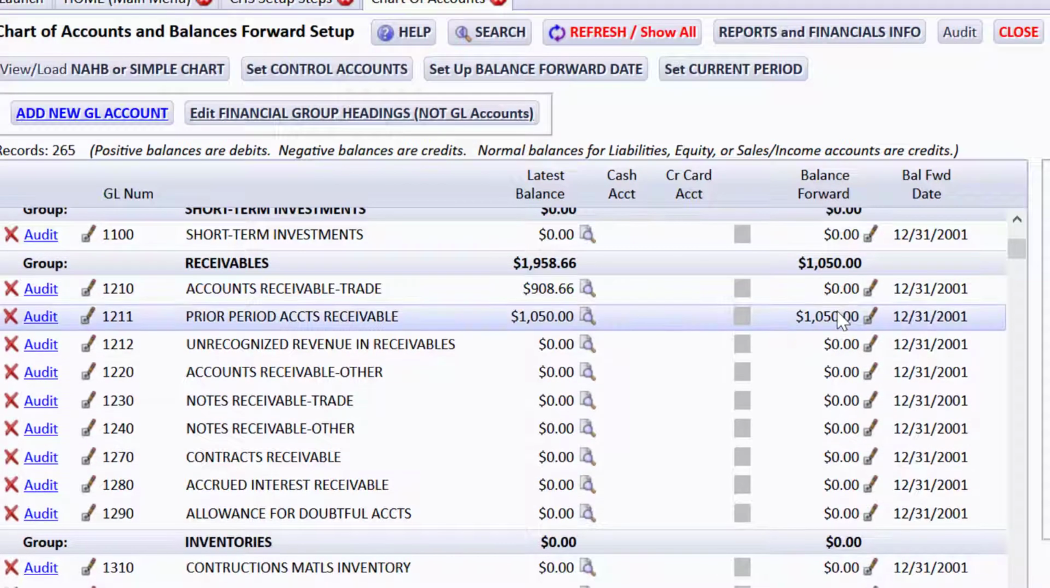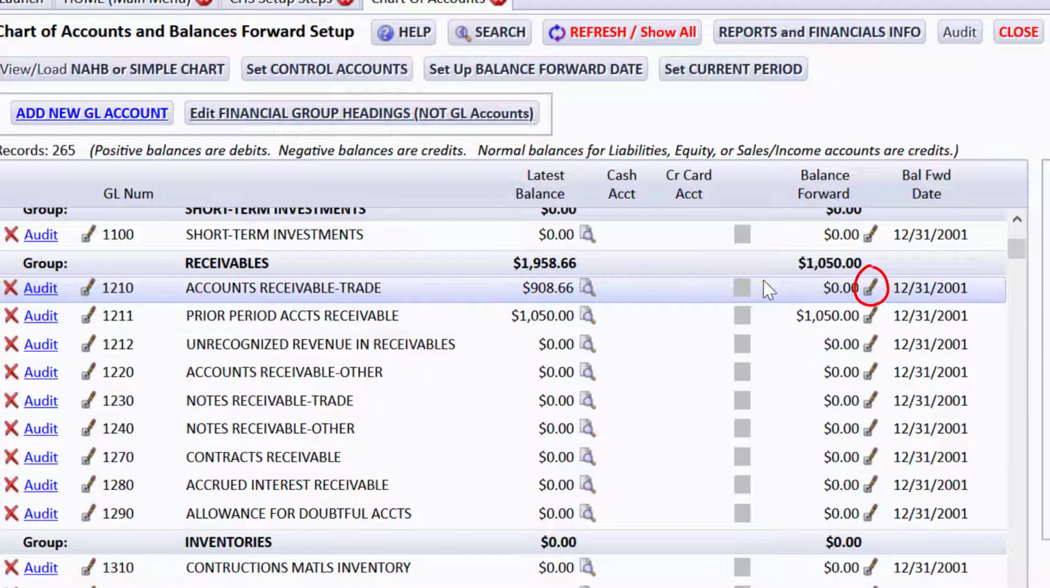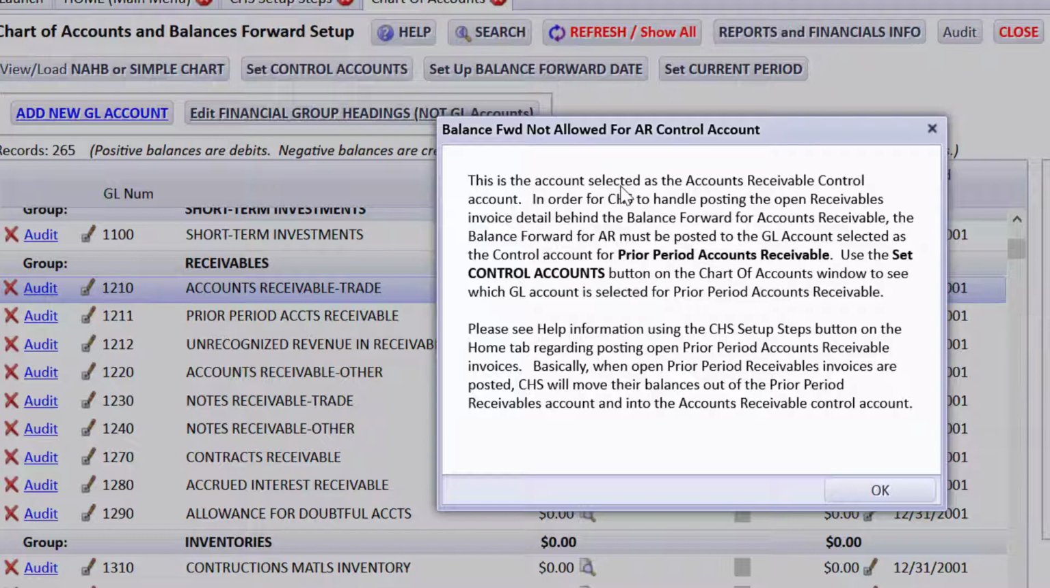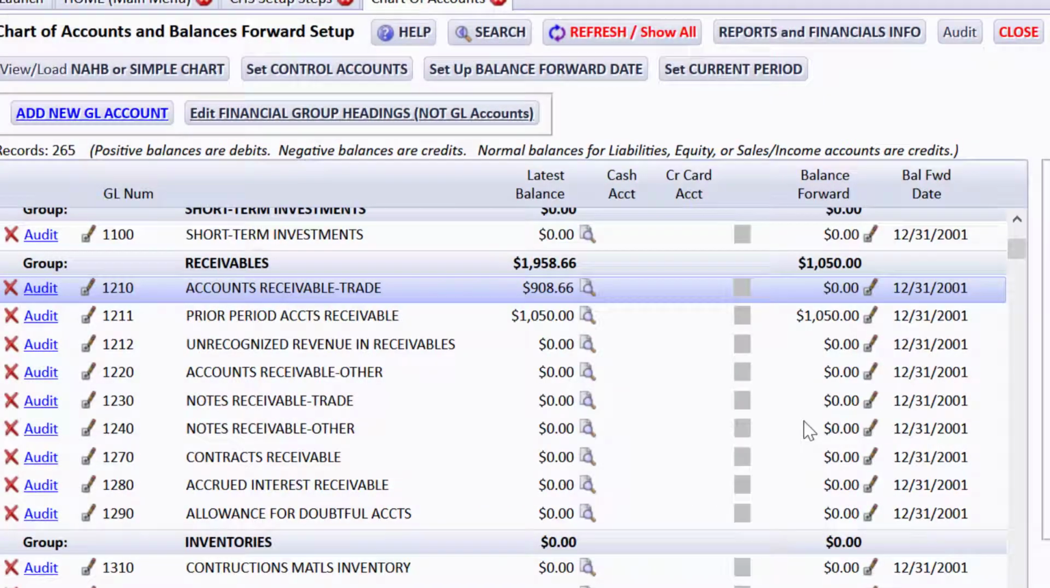What we're paying attention to is the balance forward. Notice that if I click the pencil edit icon to do a balance forward for accounts receivable, I'm going to get a message that this is the account selected as the control account. In order for CHS to handle posting open receivables detail behind the balance forward, you'll need to use the prior period accounts receivable to put that balance forward in. And since I'm talking about it, I'll let you read that when it pops up in front of you yourself.